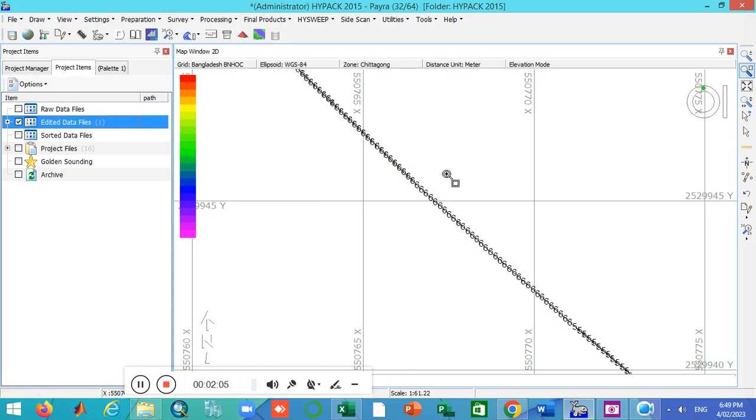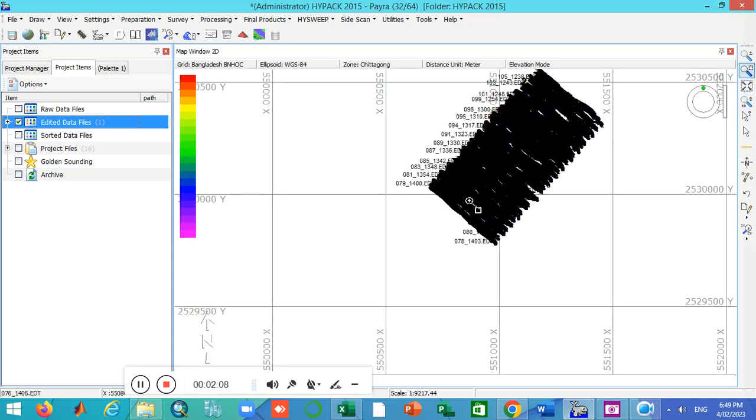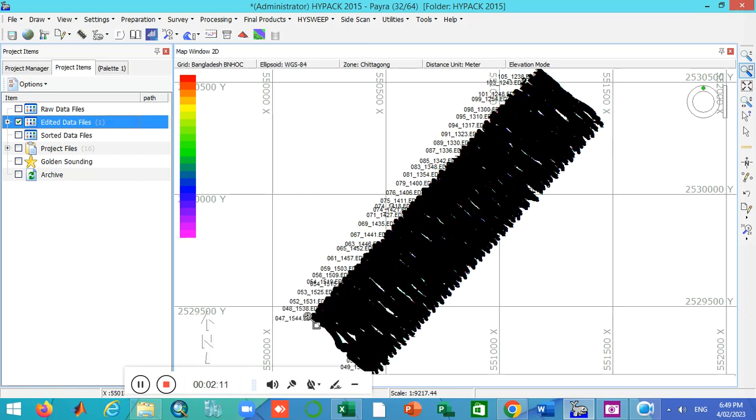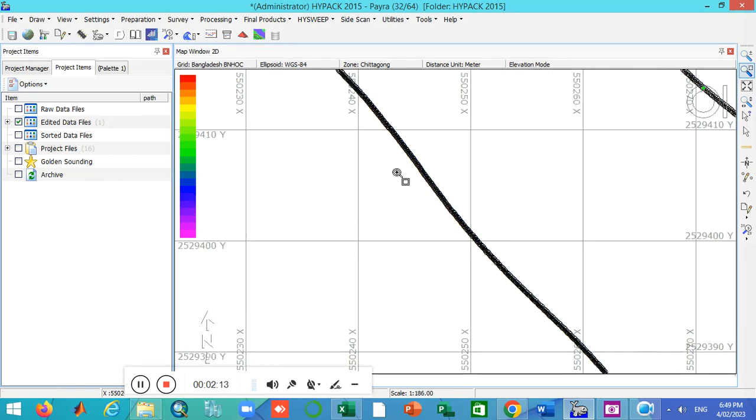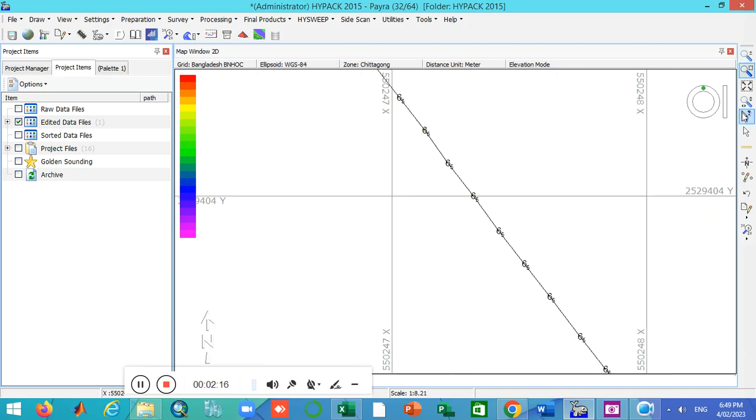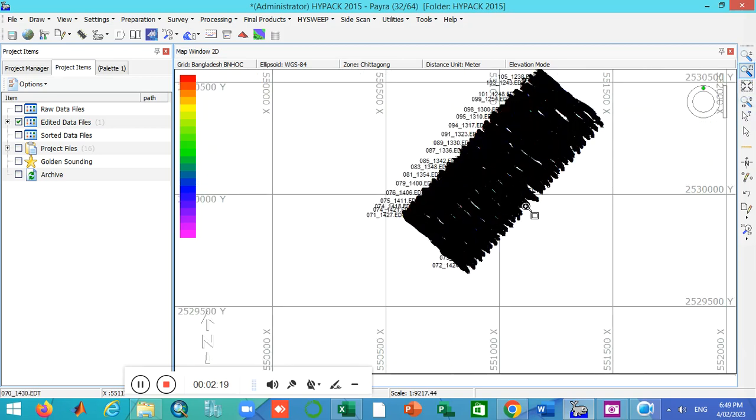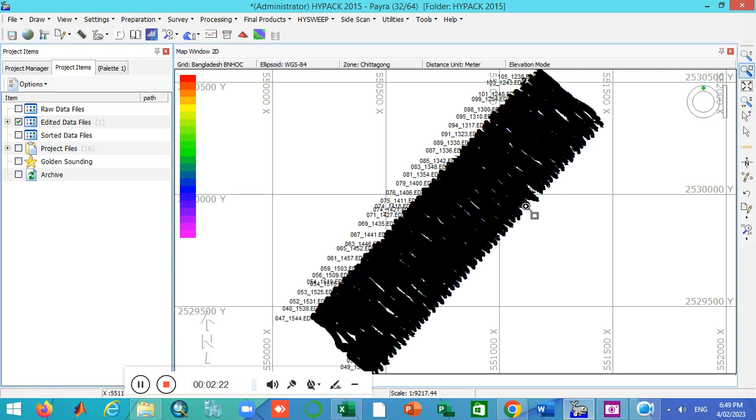Okay, it loads my edited file data, which is actually the tide corrected data. You can see this is the tide corrected data. Now if some agent tries to dredge this portion, there are lots of dredging activities going on all around the world, so it is very useful to perform this dredging with Hypack, because it is very user friendly and also less tedious to work with.